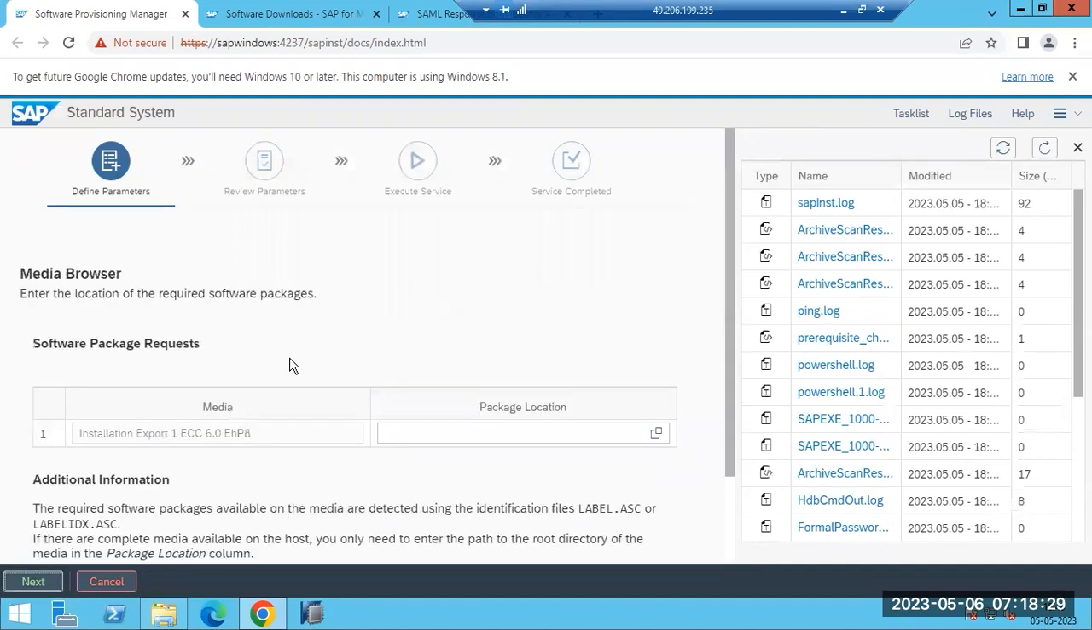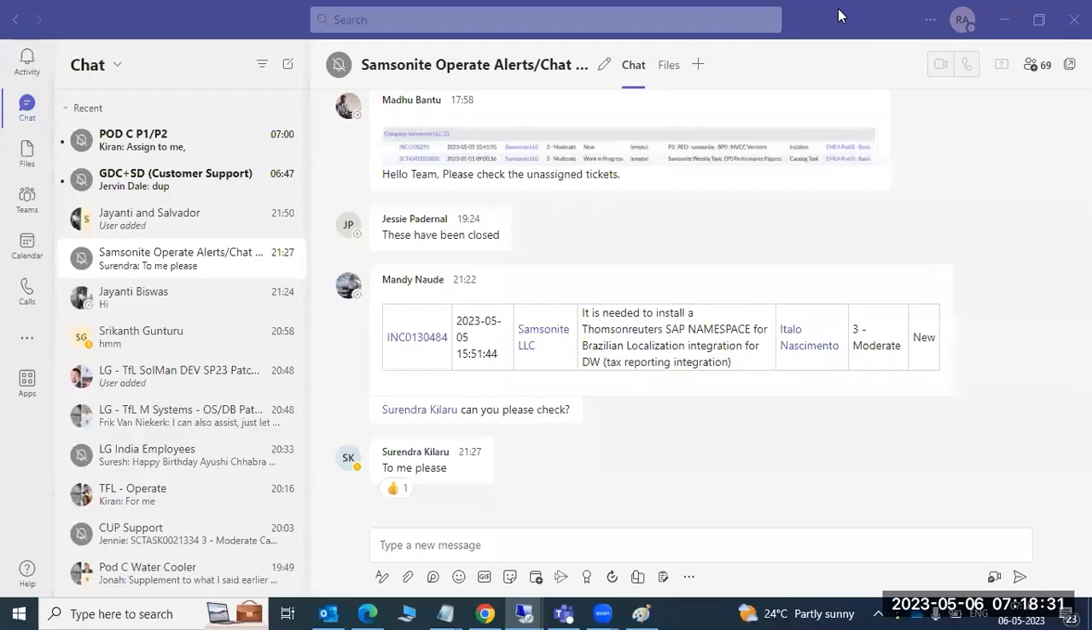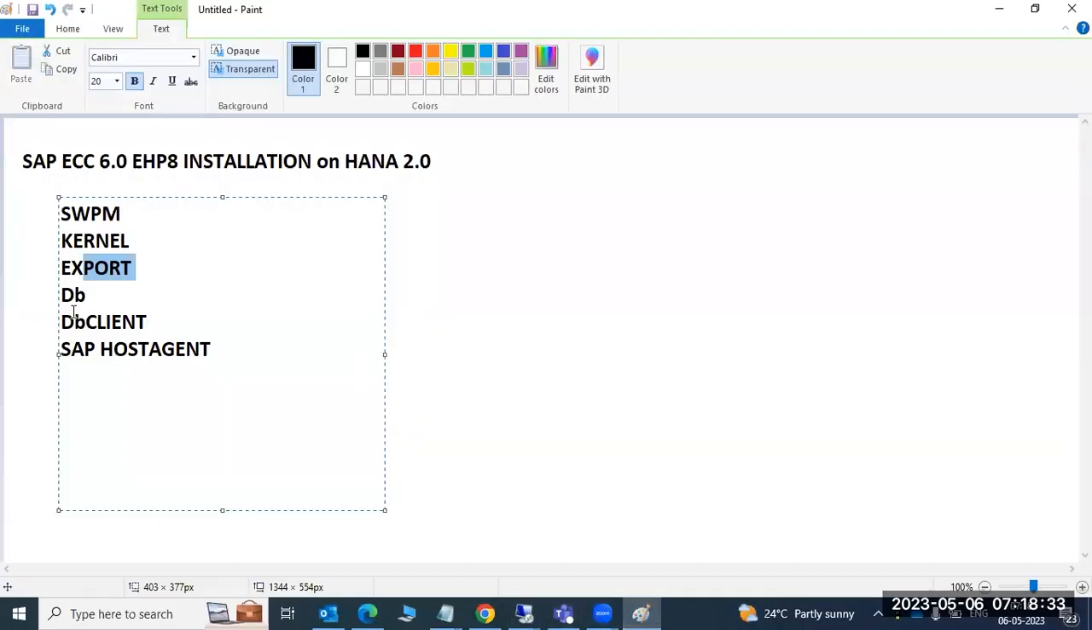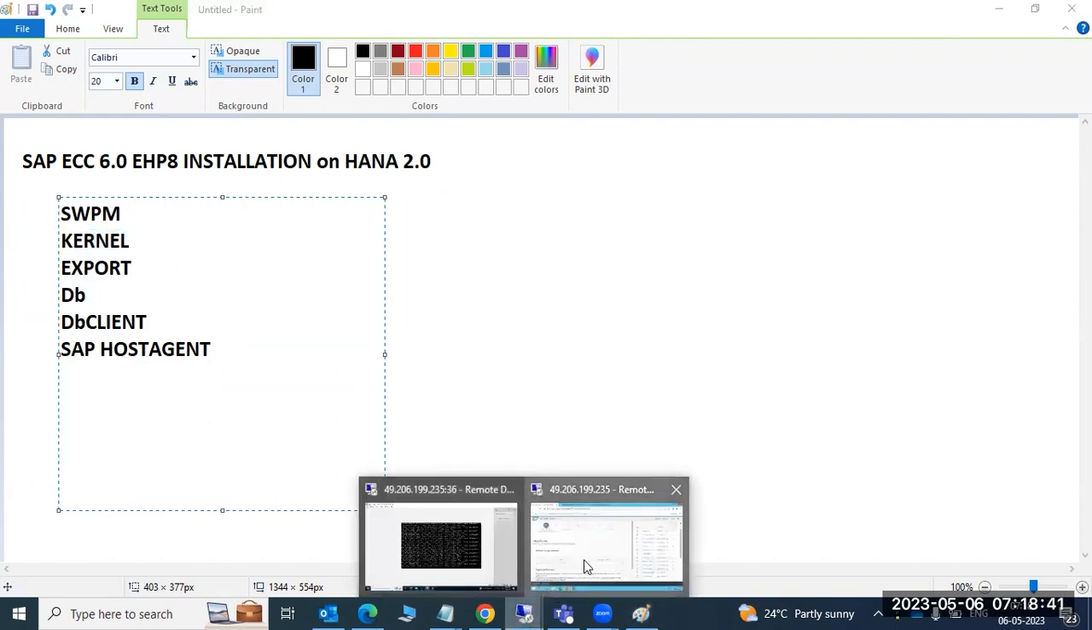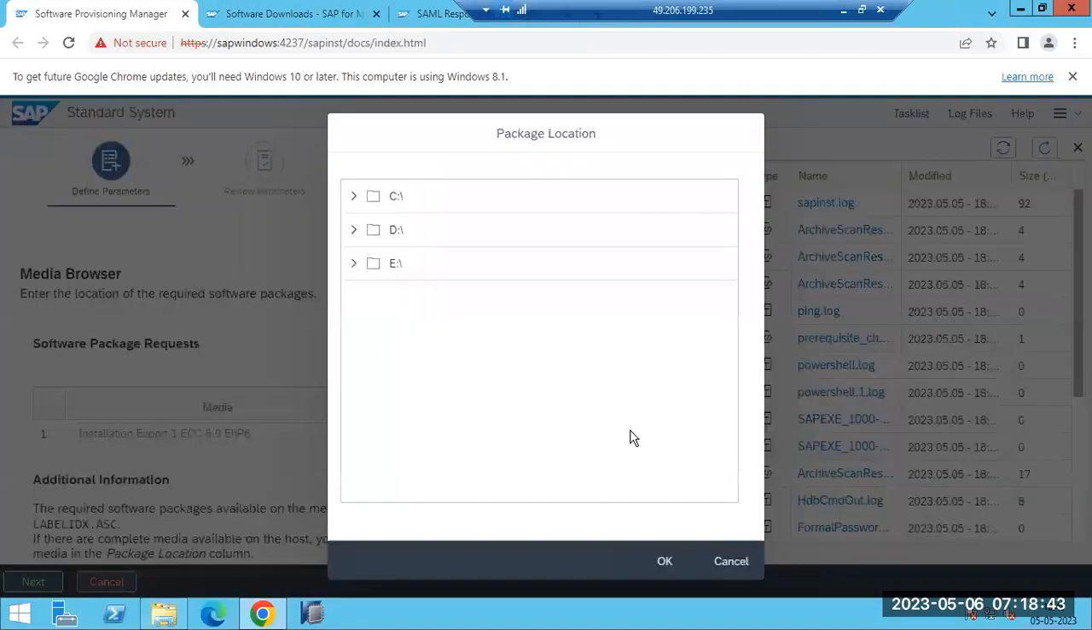Yeah. So now installation exports. We have given the DB client, the host agent, and the kernel. The last software is the exports, so we are giving the exports now.